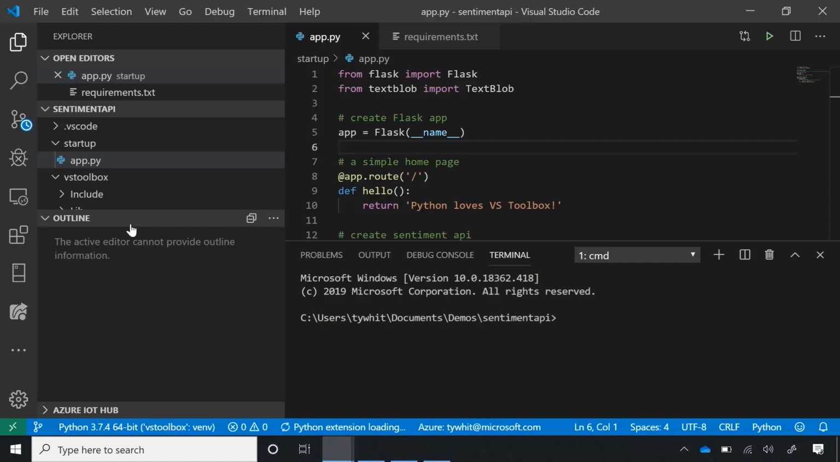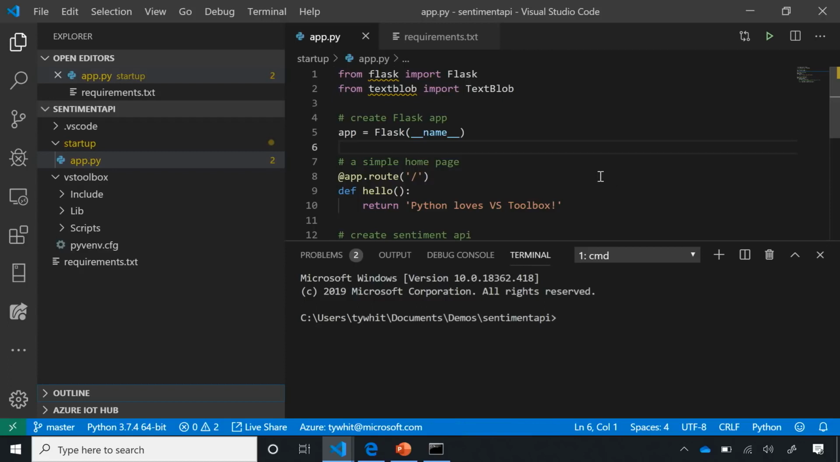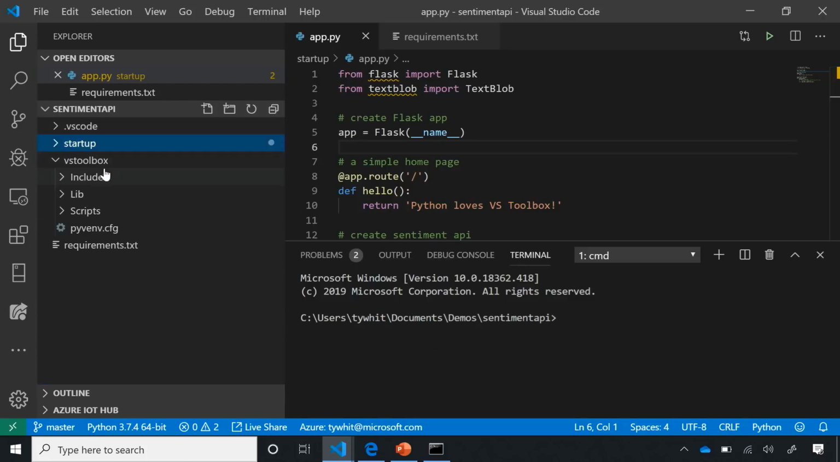Cool. And so a couple of things to immediately notice about this application: it's a simple web application using the popular Python package Flask, which is a way to just create simple web applications. And to answer your question, Robert, I have a virtual environment here called VS Toolbox. And again, I pre-created this, so it's saved when I opened it back up.